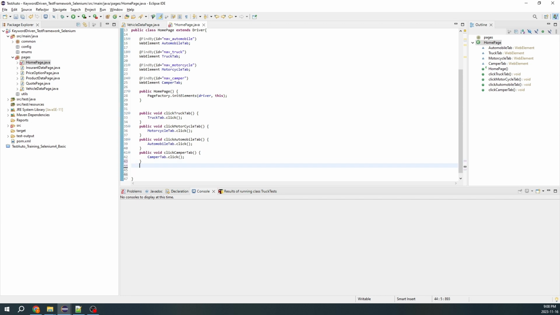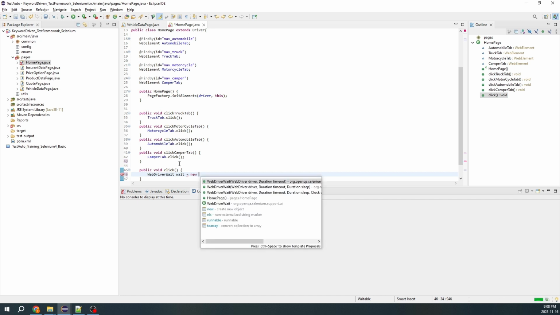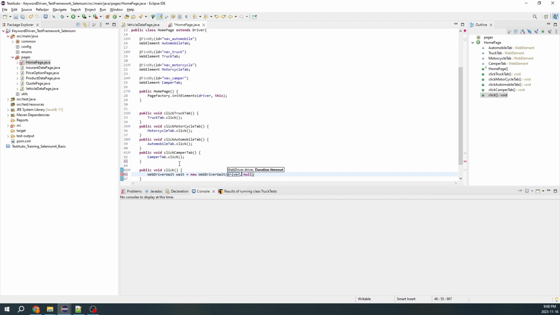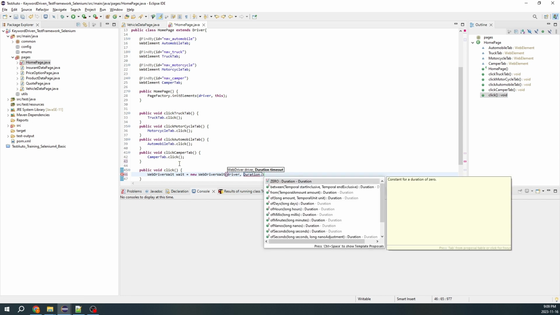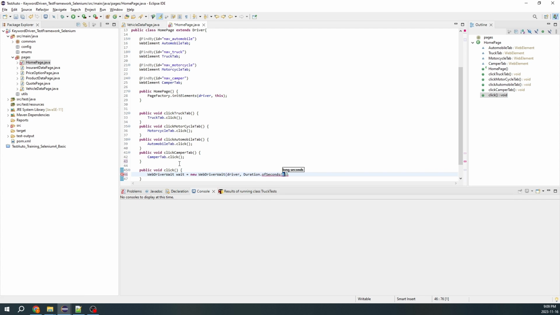Let's say I write a public void click method. This is my own method now, and I want to add some functionality. What is that functionality? I will start with a WebDriverWait type variable, call it wait, and initialize it with WebDriverWait, passing the driver instance, and then a duration, maybe 10 seconds.